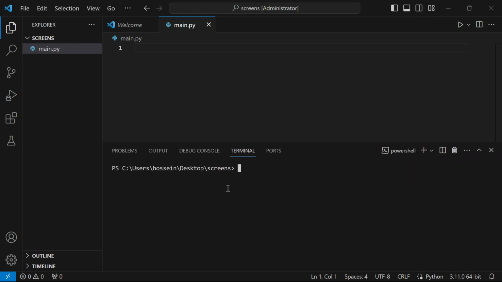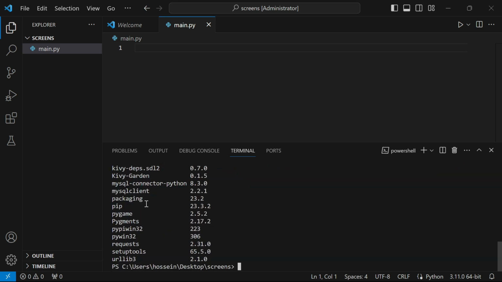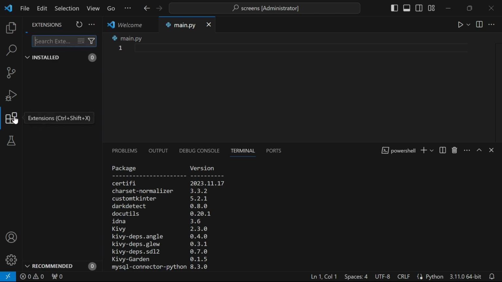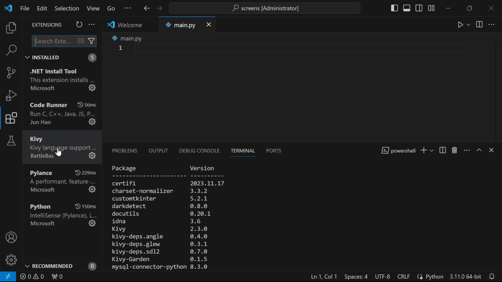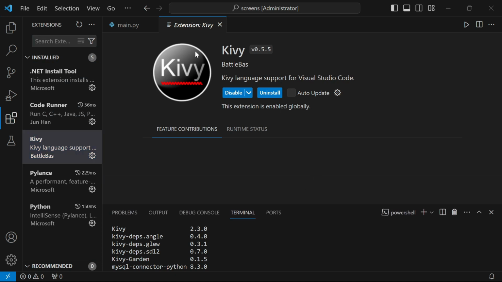Do not forget to install the Kivy package and check the version. I already installed Kivy. To get the version, write pip list. My Kivy version is 2.3, but you can use other versions as well. Also, make sure to install this extension. It is very useful when you write Kivy syntax.